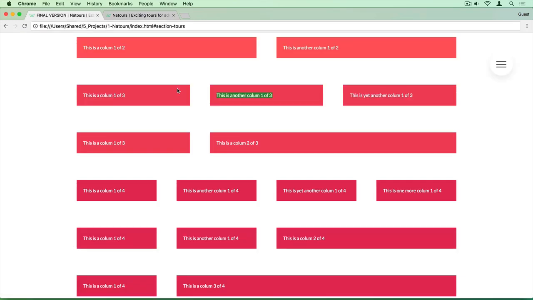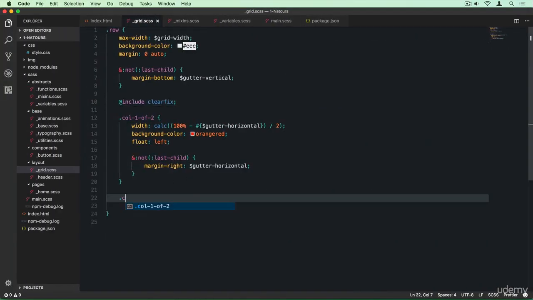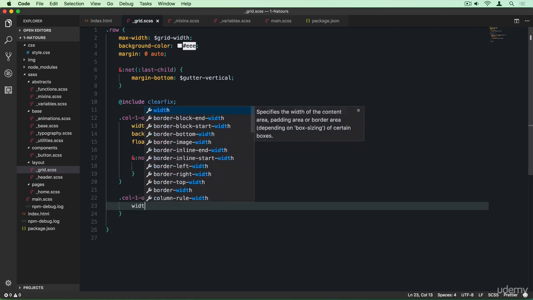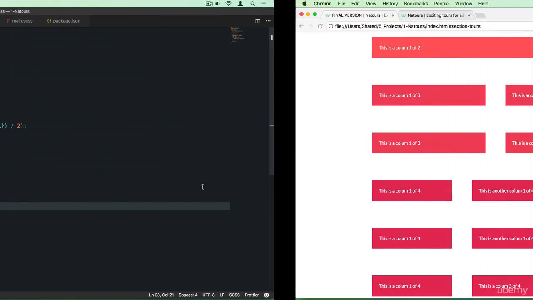So let's now move on to the next type of columns. All we have to do in order to finish this lecture is now code up all of these different columns, which shouldn't be all too hard. Okay, so let's now do that. Let's start with column 1 of 3. And how is the width going to work this time? Let us take a look.